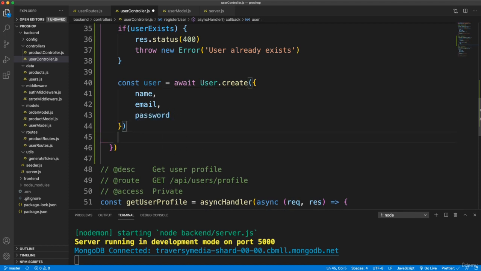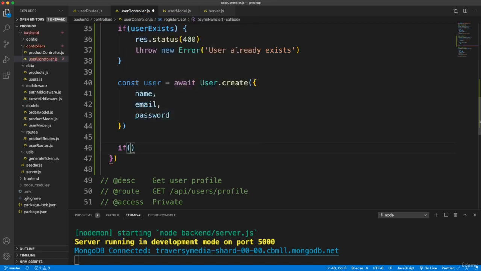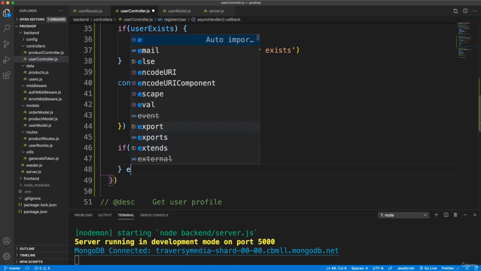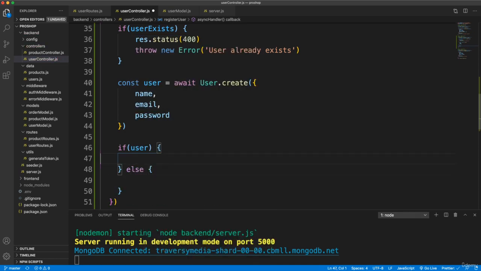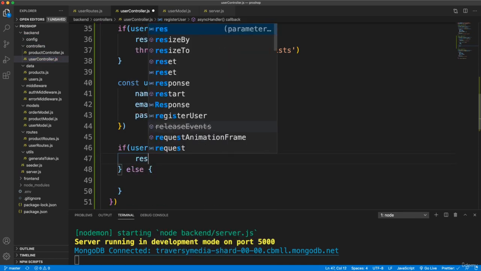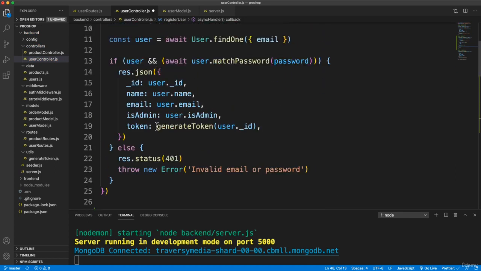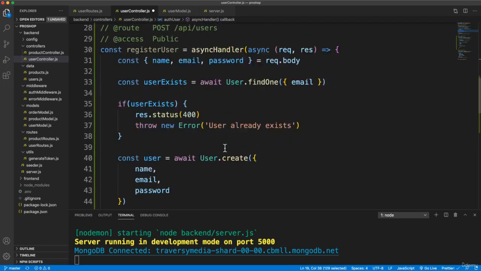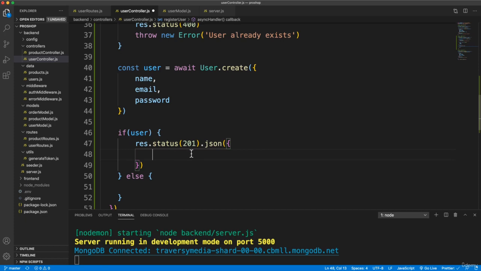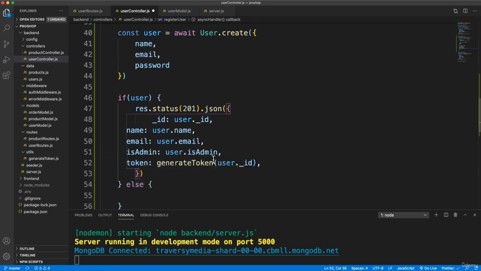So after that, let's say if user, so if everything goes okay and the user is created, then let's res.status, and we're going to respond with a 201, which means something was created, and then JSON, and what I'm going to send back is the same data that we sent from the login. So this, even the token too, because I want to be able to basically authenticate right after we register.